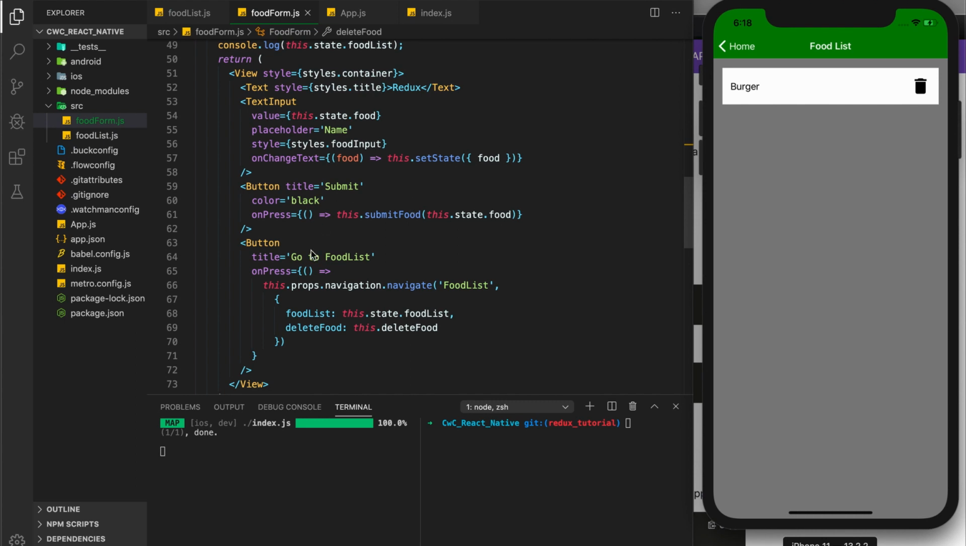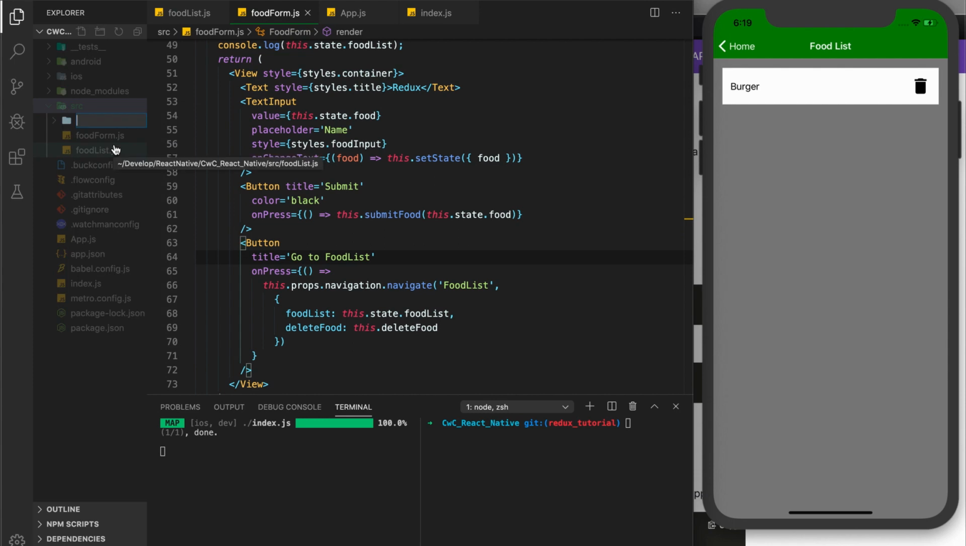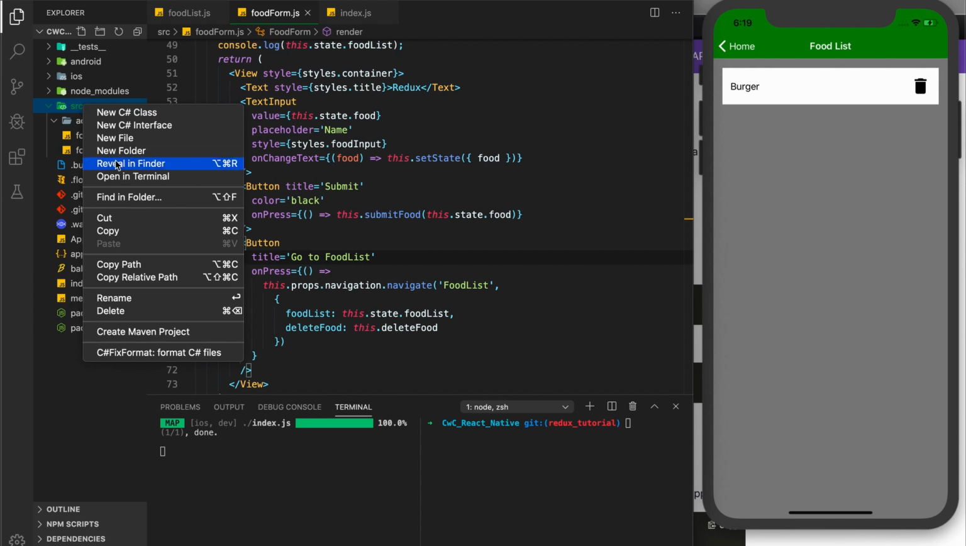This is what you would normally do for a basic app, but now I want to use Redux to handle our state. So the first thing I want to do is create a couple new folders. I want to go to source. I want to create a folder called actions, and I want to create a folder called reducers.